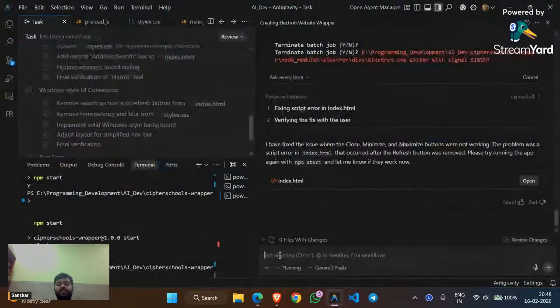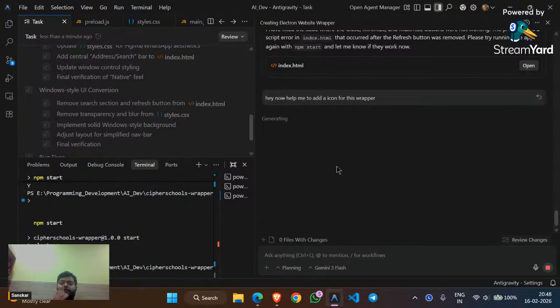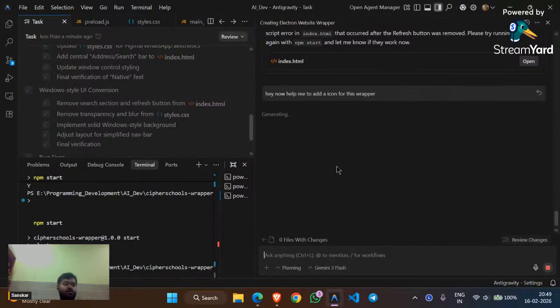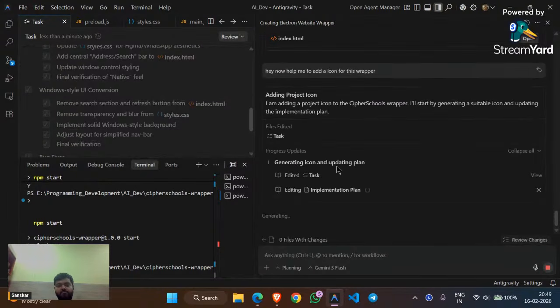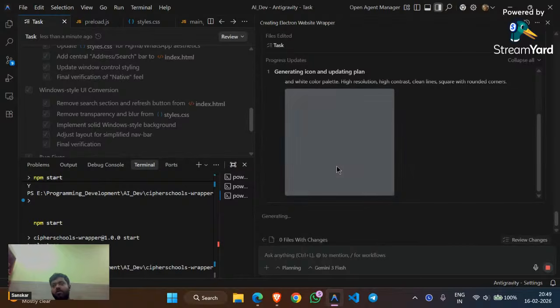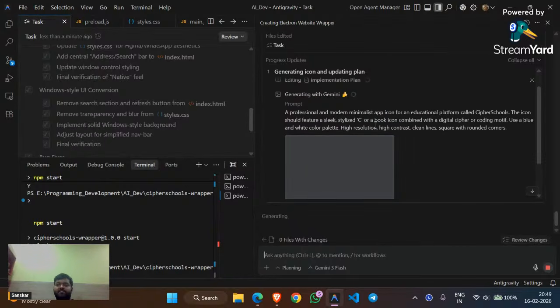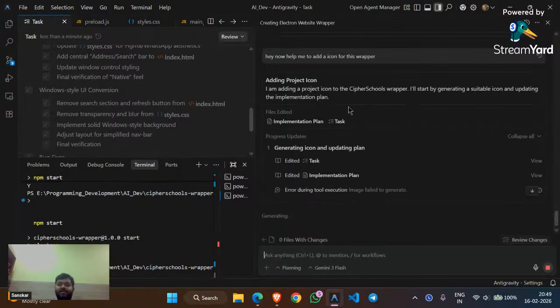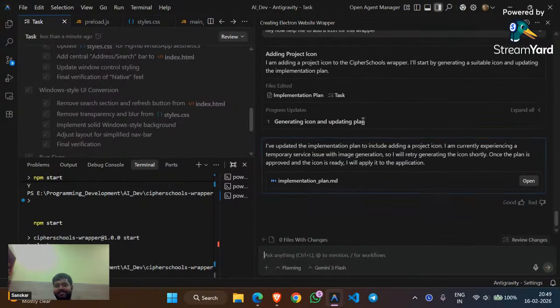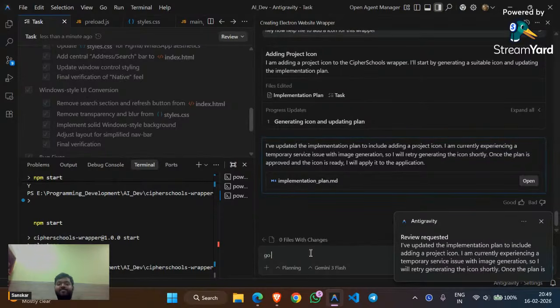I will ask, hey, help me to add an icon for this wrapper. I'll just mention this. Maybe we need to give an icon file. Maybe they will not accept PNG, I'm not sure, or they are creating by themselves. They are using Gemini and Banana just to give some new pre-built icon. So let's see what they are doing. We'll just actually go ahead.